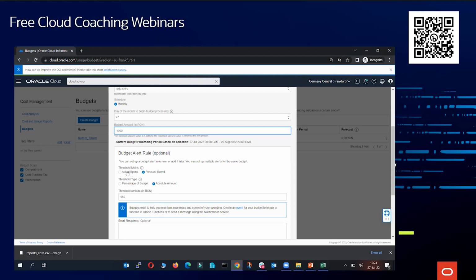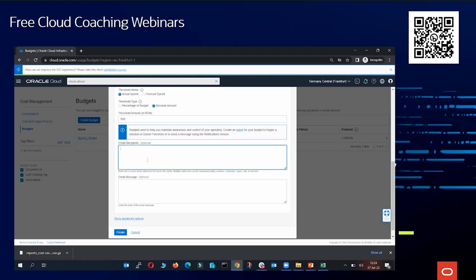So in this test, I'm going to go with actual spend and an absolute amount of 950. And then you can put here the email recipients that will receive the notification. So I'm going to put here, for example, my email, and you can put as many emails as you want. So I can go with, I don't know, my colleagues from Oracle and so on. You can go with a new line, or a tab, or a space, or a semicolon and so on.